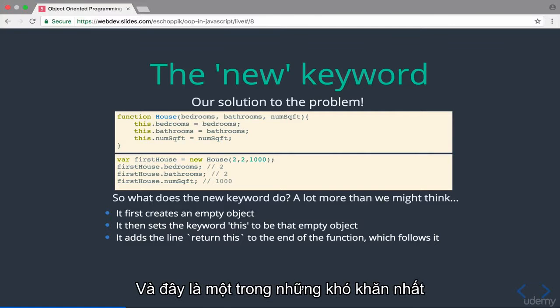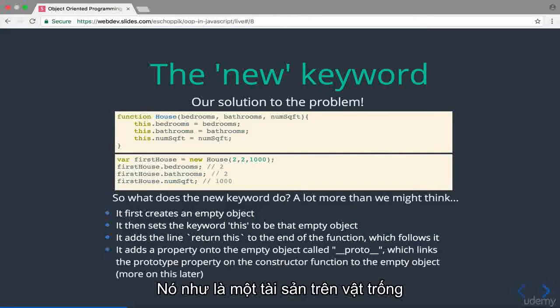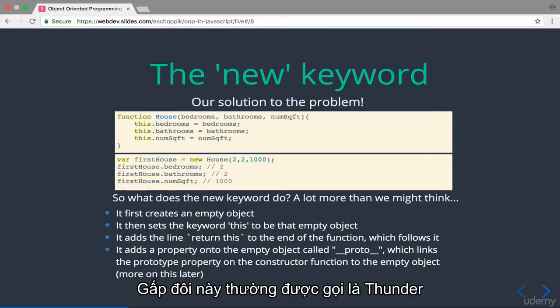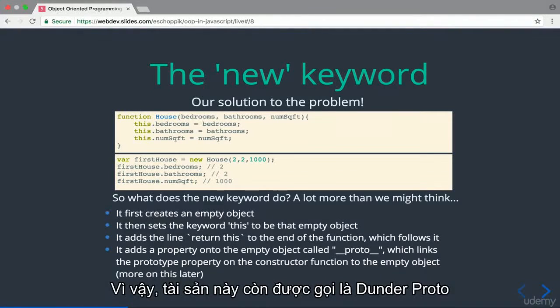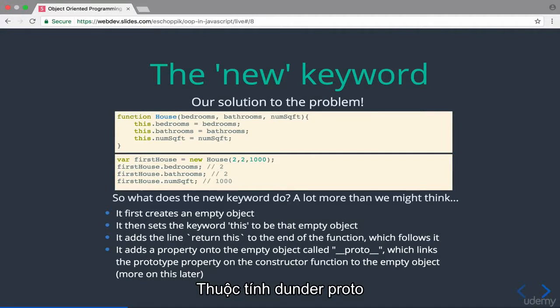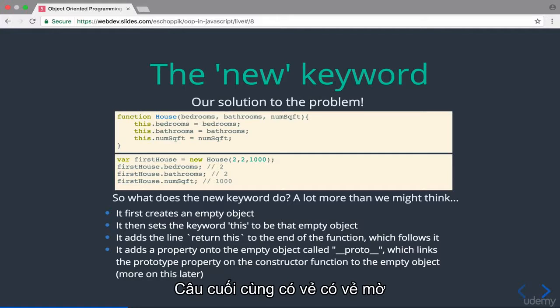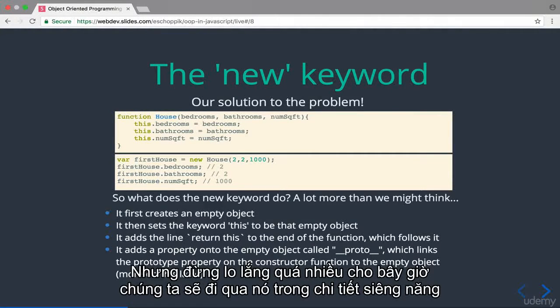Finally, and this one is the most tricky, it adds a property on the empty object, which can be accessed using double underscore proto double underscore. This double underscore is commonly called dunder, so this property is also known as dunder proto. The dunder proto property links the object that was just created to the prototype property on the constructor function. That last sentence may have seemed like a blur, but don't worry too much for now. We're going to go over it in painstaking detail.